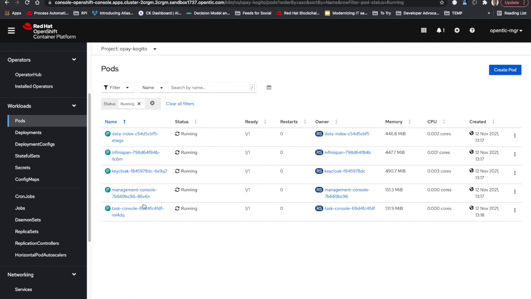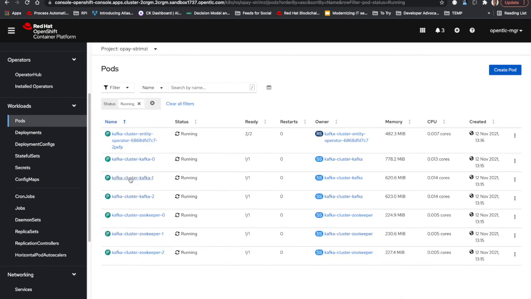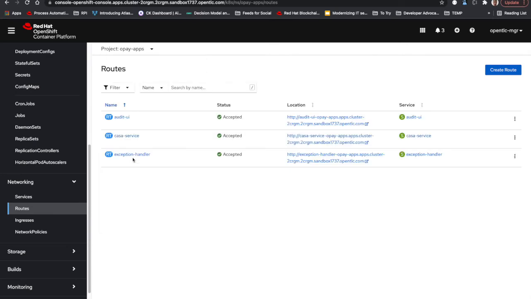If you see here, we have the data index, the Infinispan, and we have the management console and the task console, right? We'll go into this later on. We also have a Keycloak here, which provides a small scale authentication service for the management console itself. In the next project, which is the Kafka, in the project of Strimzi, we have Kafka and Zookeeper running. This is quite straightforward. Let's go back to the apps.